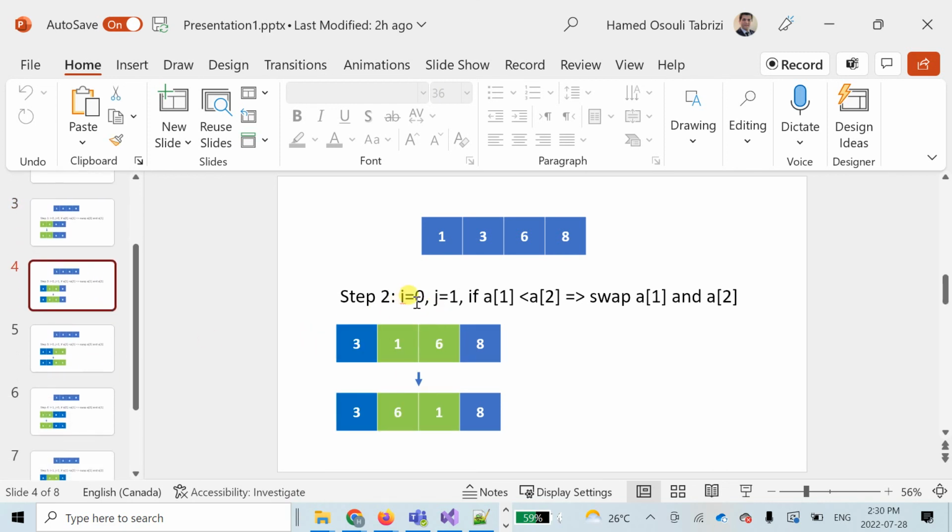In step 2, I is still 0. We increase the j. For j, again, do the same thing for the next two places. Swap them if the one on the left is less than the one on the right. And then again, I is still 0. We first sweep the whole array from left to right. Do the same thing here. So this is the result of the first round.